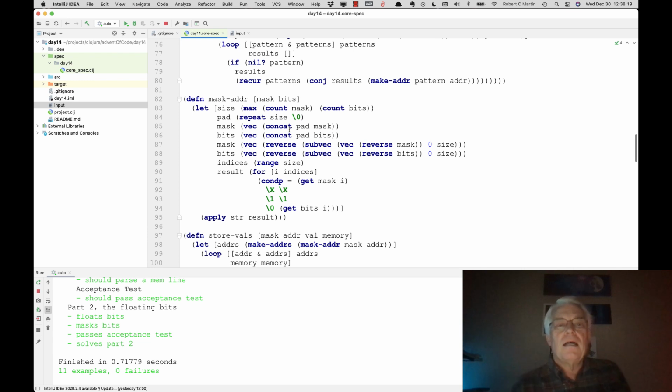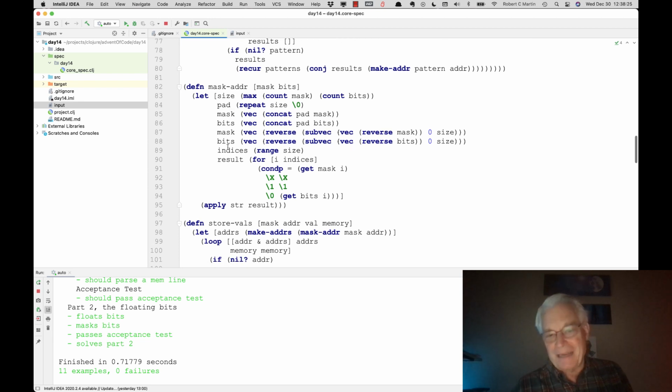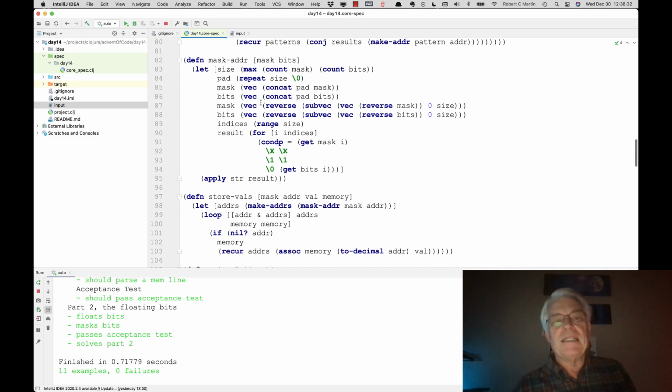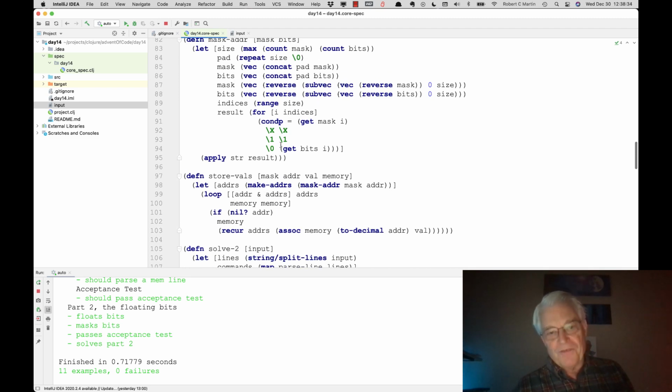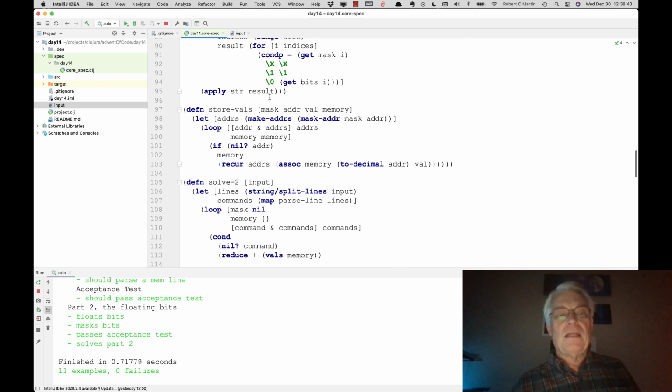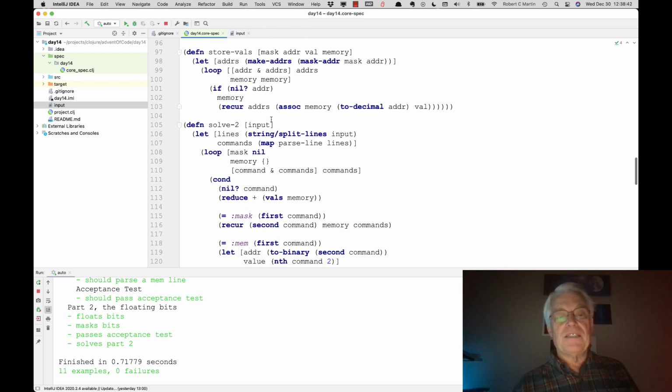Okay, and then how do you mask the address? Well, that's just as simple as the other one was. It's got the same reverse thing here, except in this case I use subvec instead of substring, but same idea. And then the same idea for the for loop, except that it does it a little differently, but I'll let you deal with that.